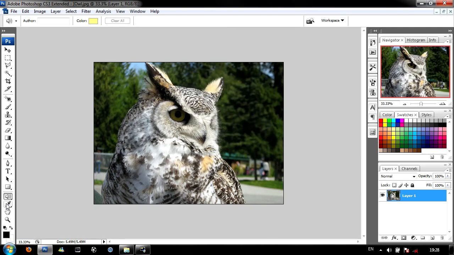Now you have an eyedropper here. Let's just select that. Now what you can do, you click anywhere on this, and say I'll click this blue part up here, click that, and as you can see it's come up here in the foreground color too. I'm just going to put it back.